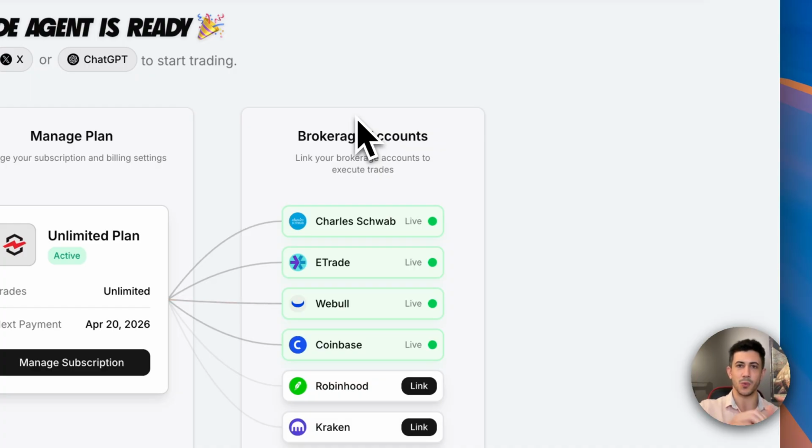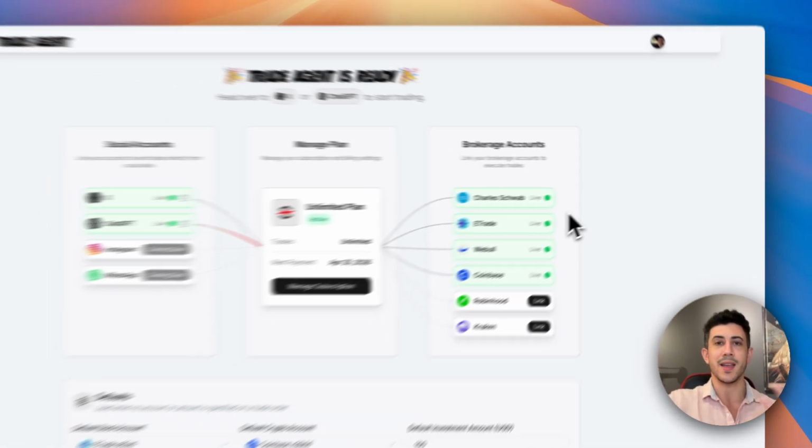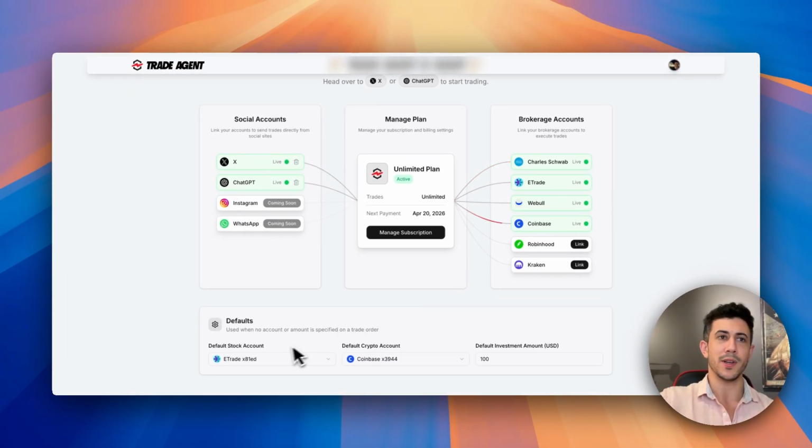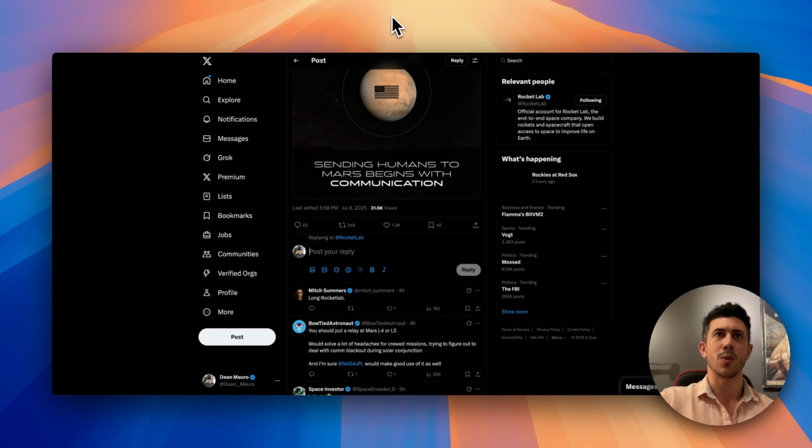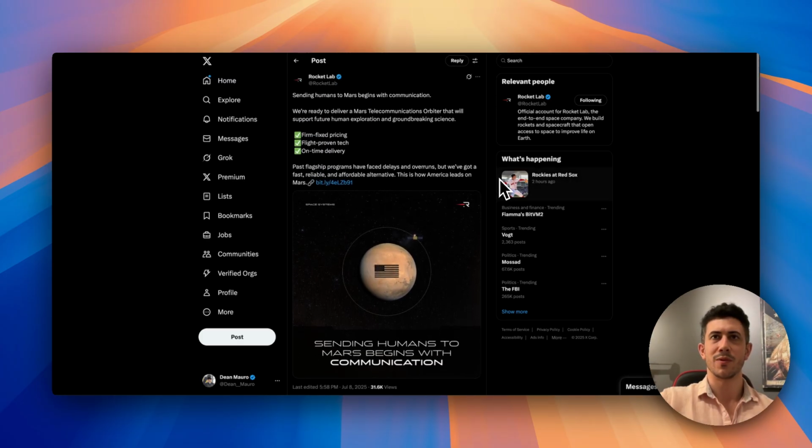Step 2, connect your brokerage accounts and crypto exchanges, anywhere that the trades actually get placed and you keep your assets. We never take custody of what you own. So I've connected a whole bunch here. And that's it. If you want, you can set some defaults for when you actually place trades, but otherwise, we're ready to go.